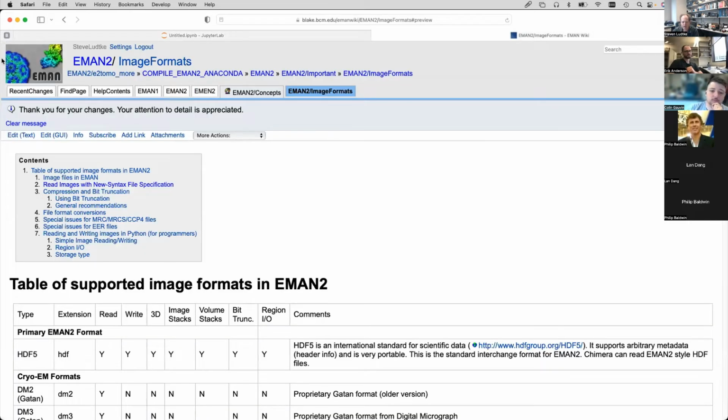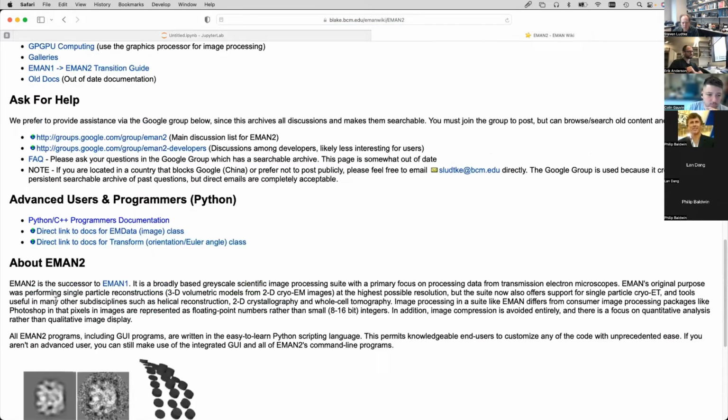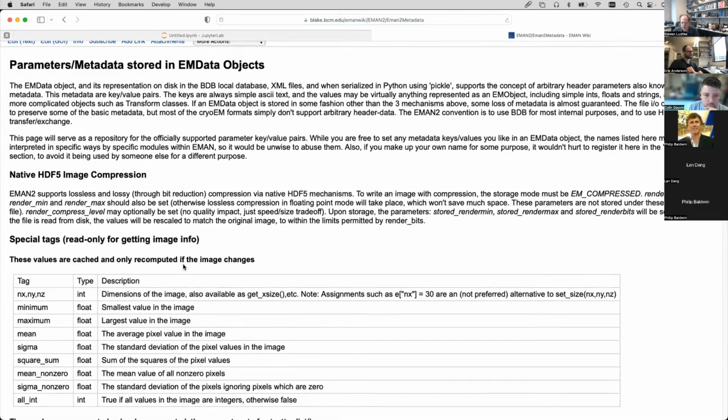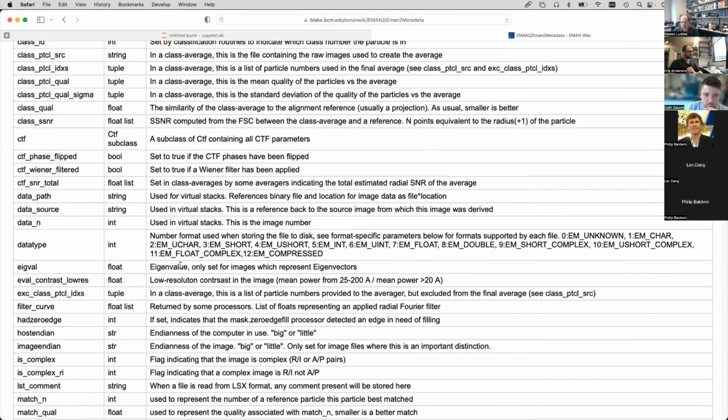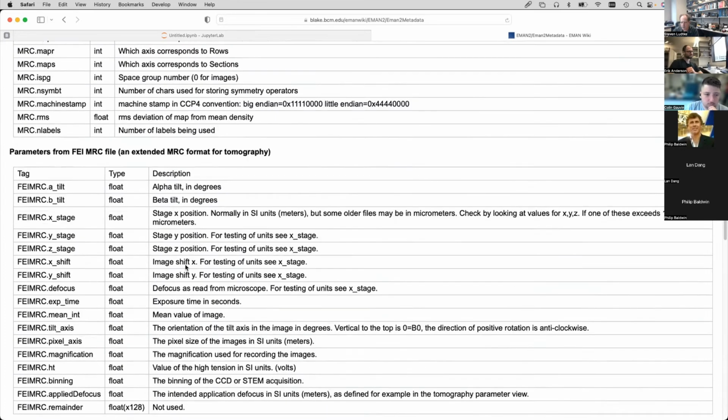And if we go back to the documentation here, you can see, again, it's under this things you need to know category. There's the image file format stuff here, and then there's the header information here. And this lists, in theory, all of the tags that you might run across in the header, including the file format specific tags.